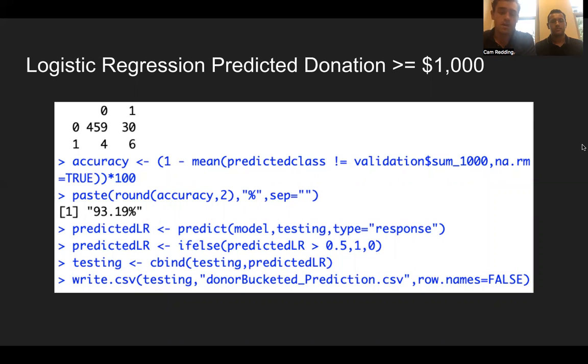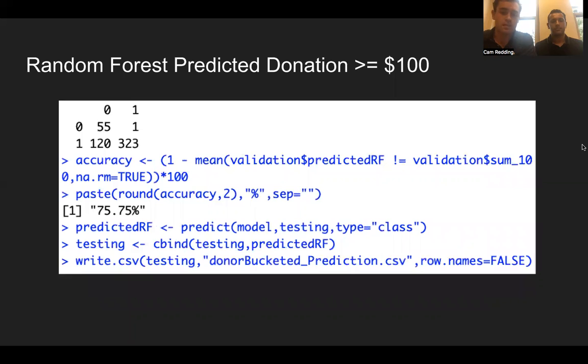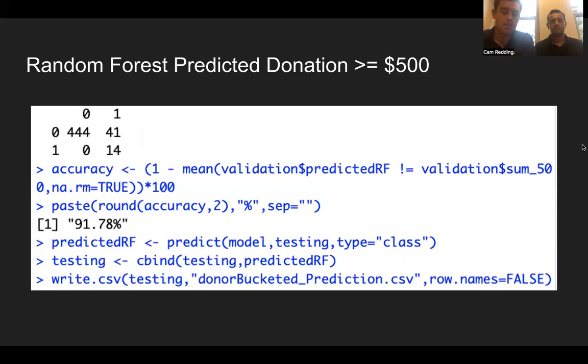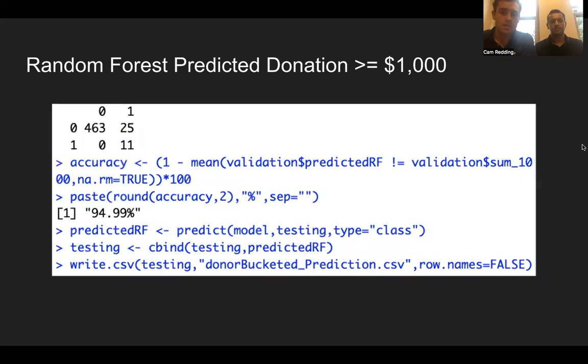And then we moved into random forest, which predicted at greater than $100, it was 75.75%. Moving on to 500, we had 91.78%. And then finally, for the 1,000, we had 94.99%. So after we calculated this data, we clearly saw, as Ryan just said, how much higher of an accuracy this was. We knew we were in the right step.